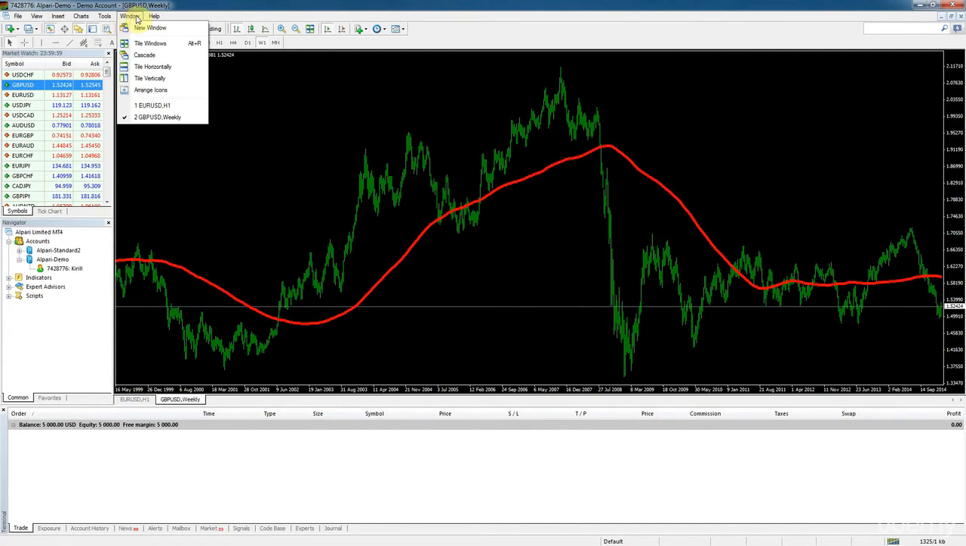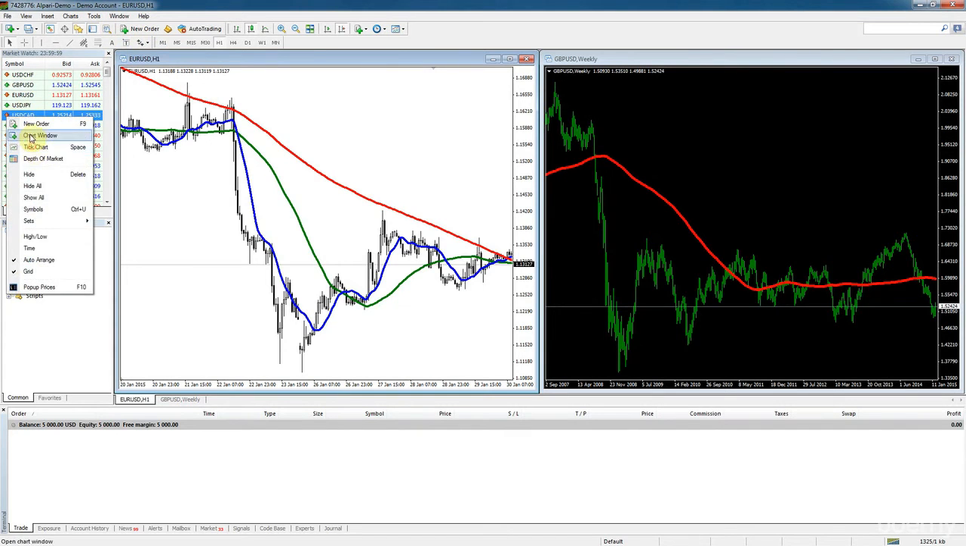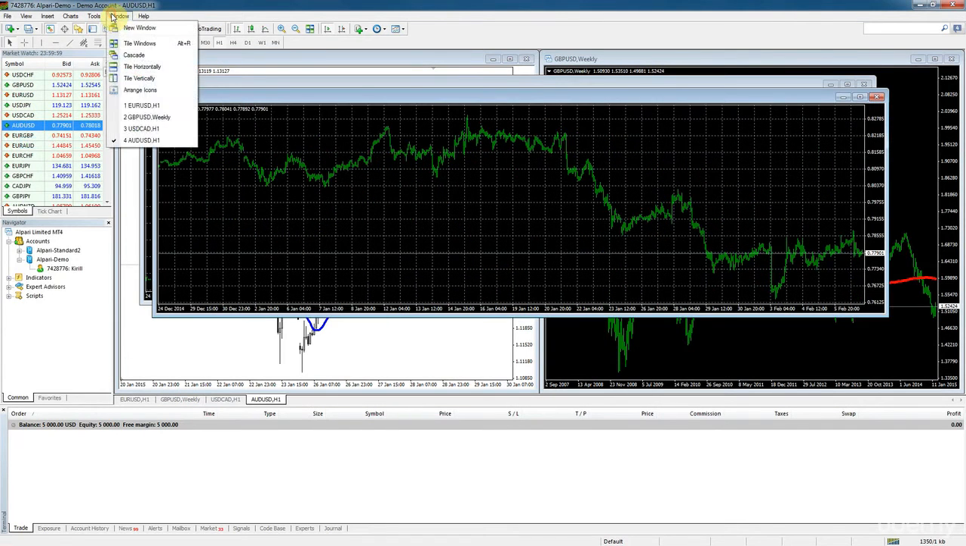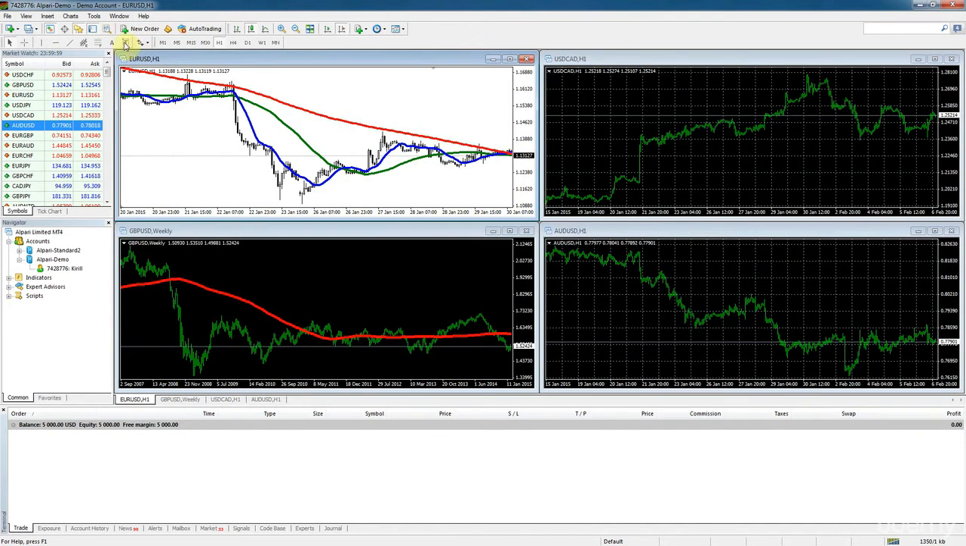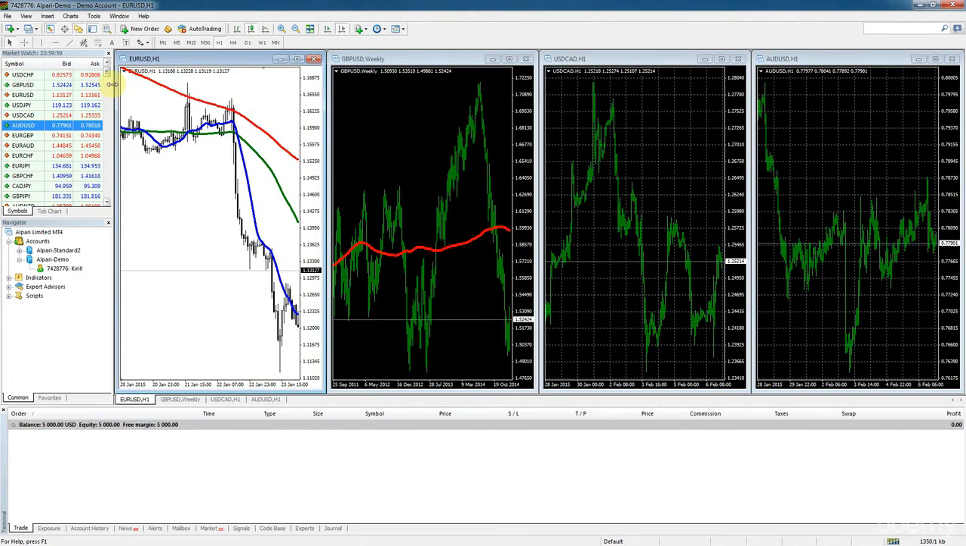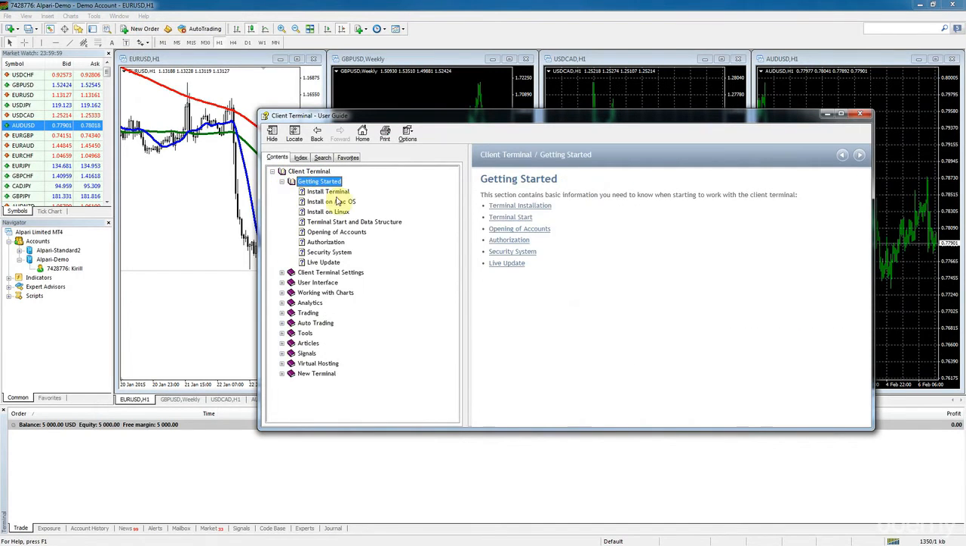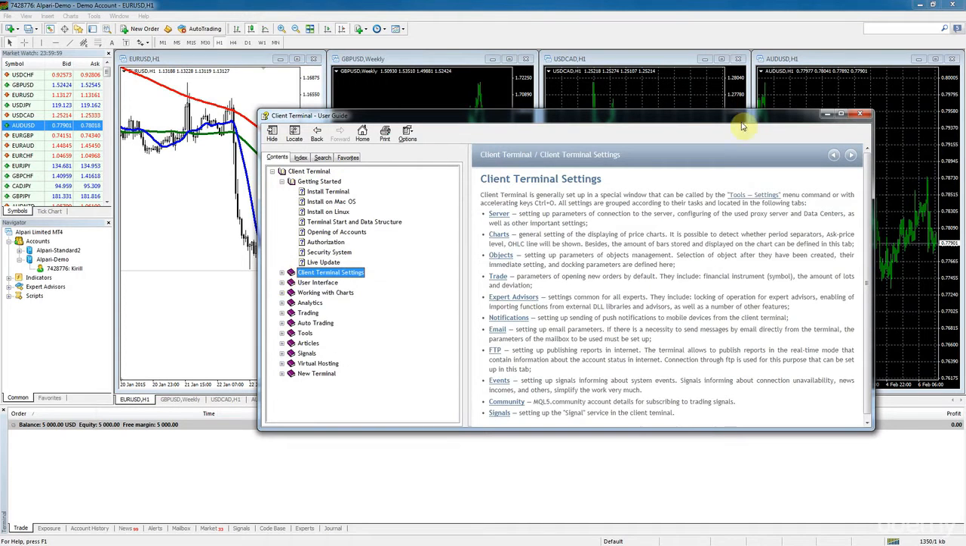Window, to be honest, this one can help you tile your windows. If you have several windows open and they're messy, you just click here and click tile windows, and as you can see, they're right away adjusted into a nice neat fashion. Or you can tile them like this, or whichever way you want. And help, there are always the help topics. If you get stuck with the client terminal, there are some really good instructions on how to get around and topics that will help you find your way.